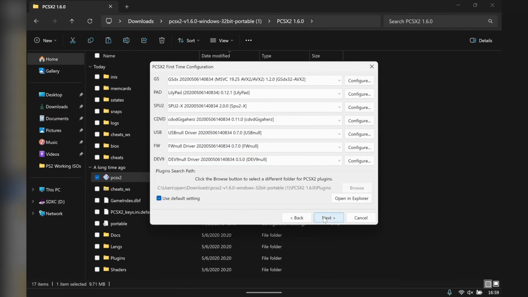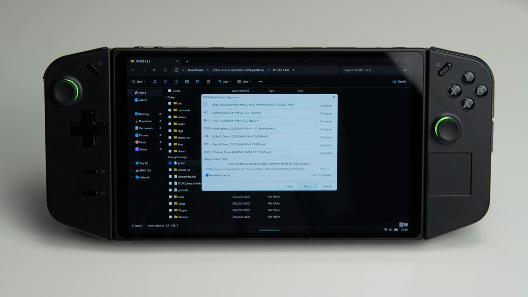Now, we need to install our new emulator. The installation is pretty straightforward. We can leave everything as default.